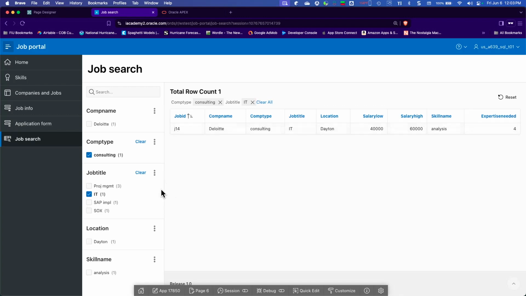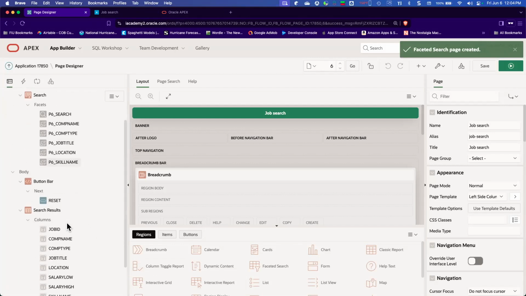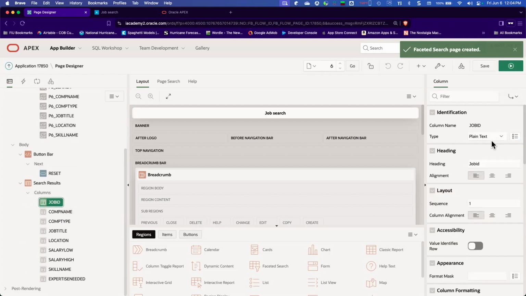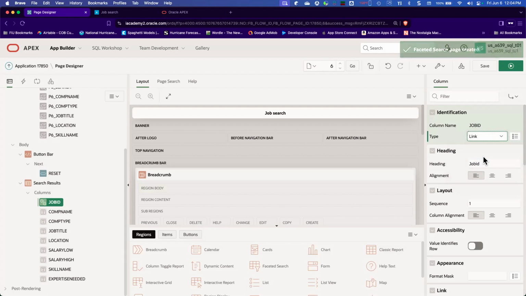All right, so let's see how we would do that. We'll need to turn this job ID field into a link, or we can create a separate button that says apply and make that a link, however way you would like. But the simplest one would be to just make this a link itself. So what we will do is edit this page and let's go to the columns, and there's my job ID. Right now it is just plain text. Now instead of plain text, we're going to turn that into a link.